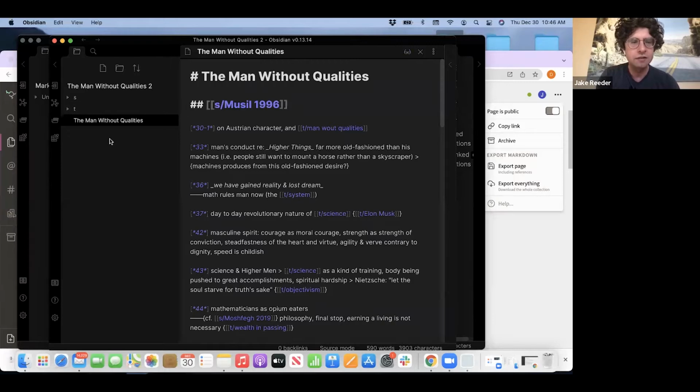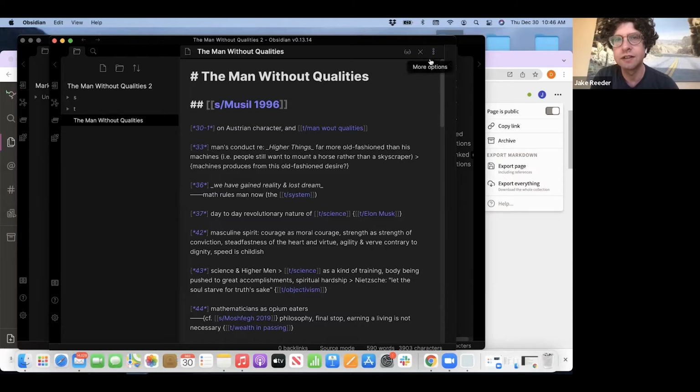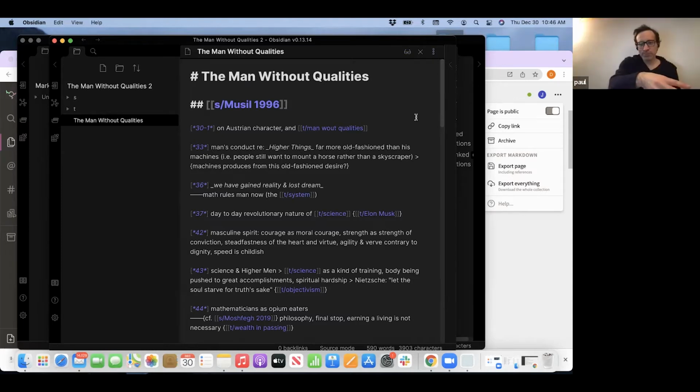And now they just added a feature called live preview, where you're in a read-edit mode, which is more like Roam, where it's in the preview mode, but if you click on that block, that paragraph, it changes it to the Markdown.